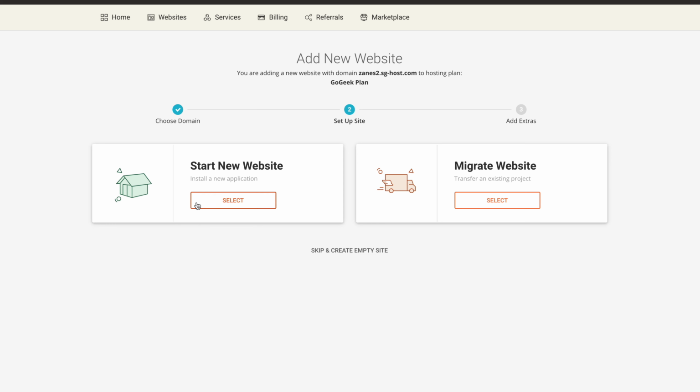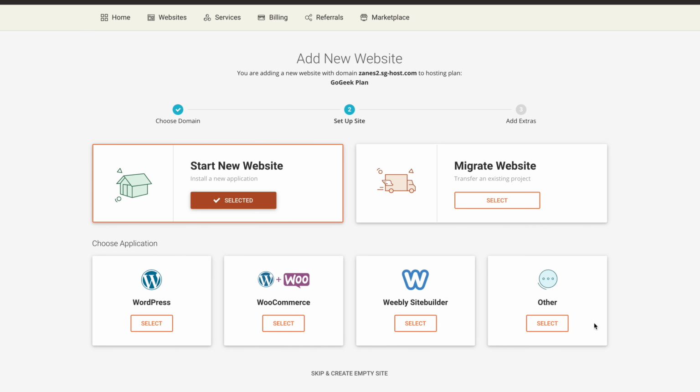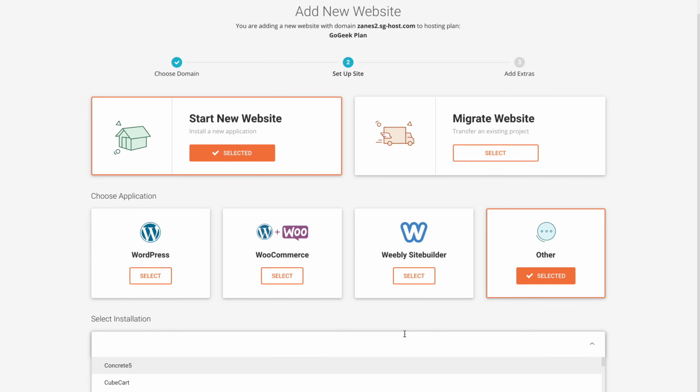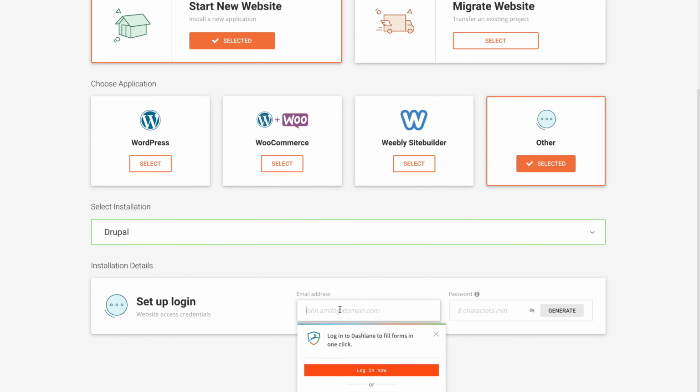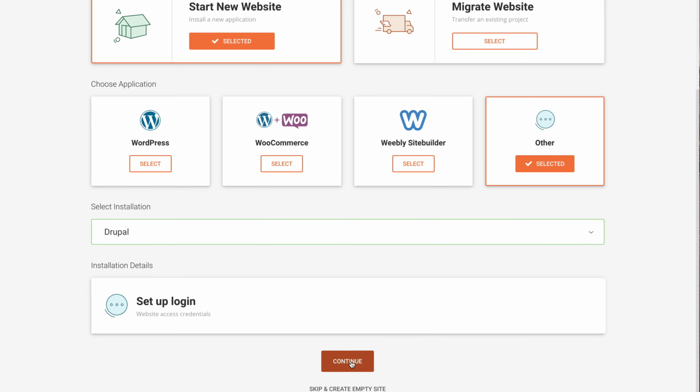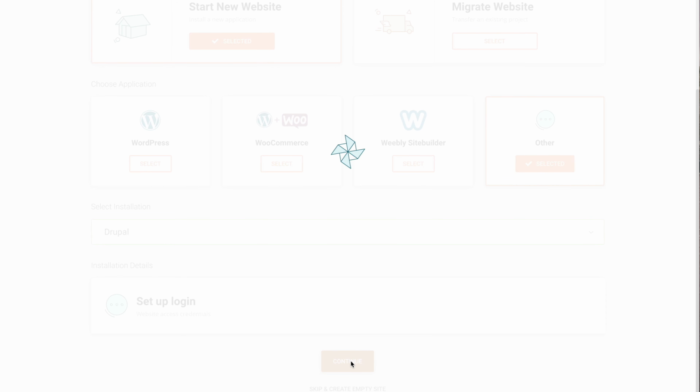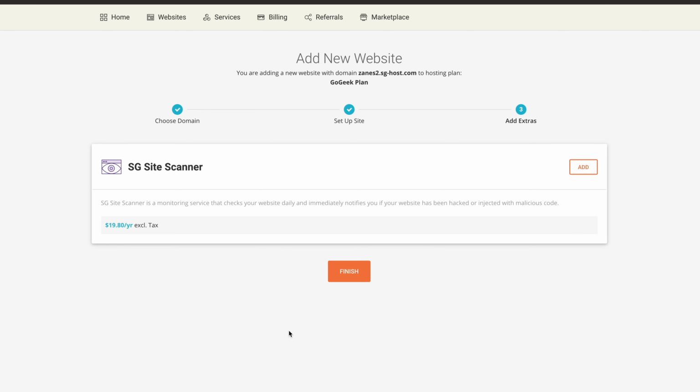So let's select start a new website. Then we're going to select other. And from this screen, we're going to type in Drupal in the list here. I will just go ahead and fill this out and click continue. You're going to skip by SG Site Scanner. I don't use it. I really don't recommend it. If you're really concerned about monitoring your site at this stage, go for it, but this is maybe something you'd want to add on later in the process. So I'm just going to go ahead and hit finish.